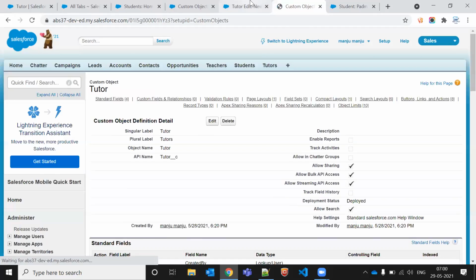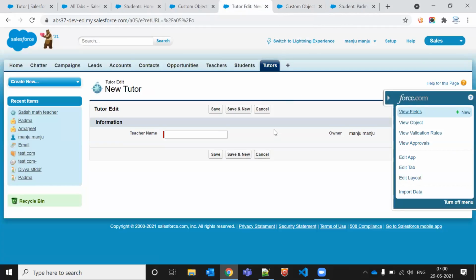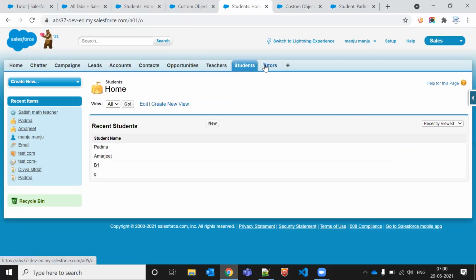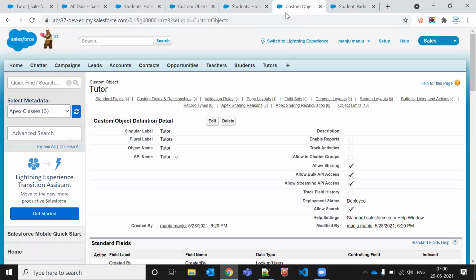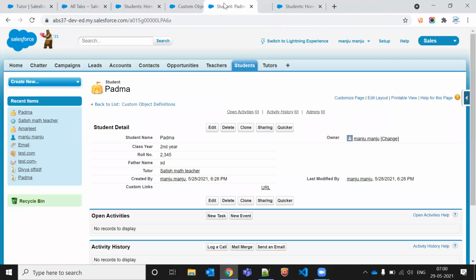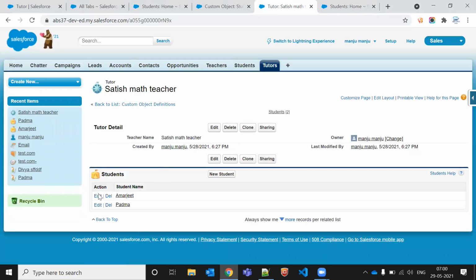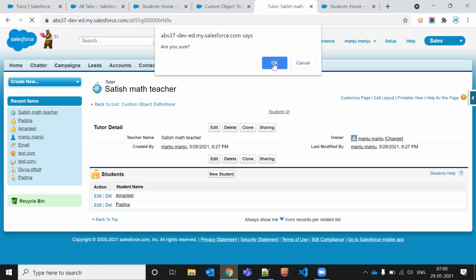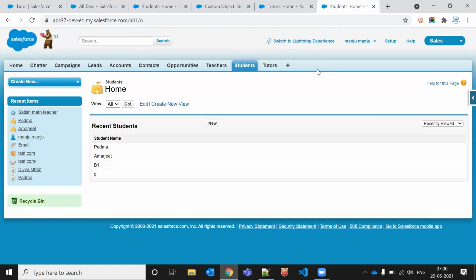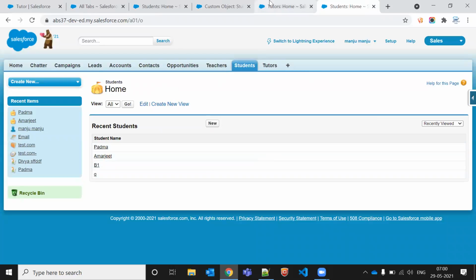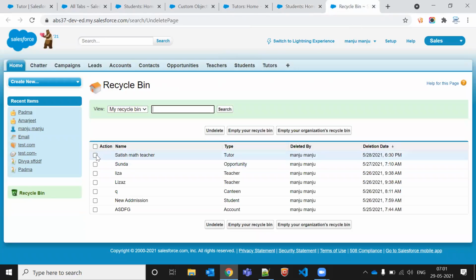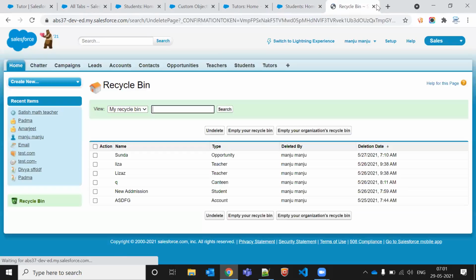So now this is related to the lookup relationship. Let's check. Let me do one thing: let me delete the parent record and see what the impact will be on the child records. If the teacher is not there, what will be the impact on the child objects? My Padma and Amarjit are linked under this, so I'm deleting this Satish. Let me check. Nothing is happening, right? You know why? Because this field is optional. Let me undelete it from the recycle bin.